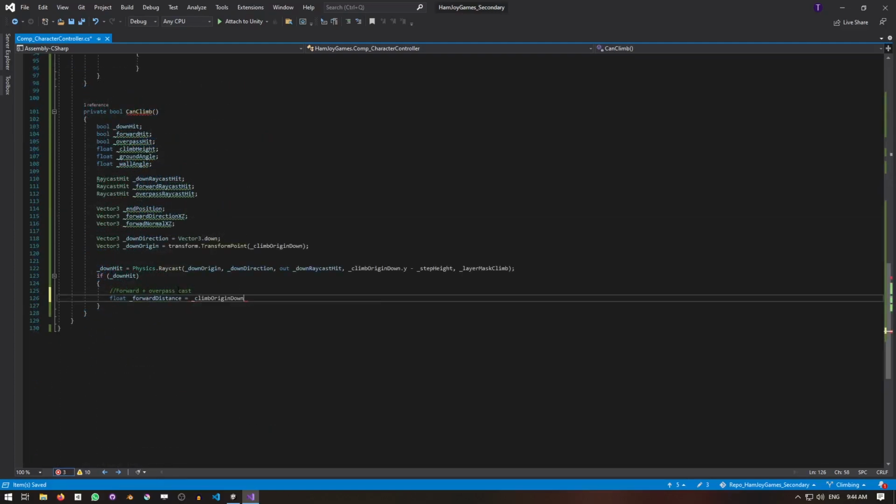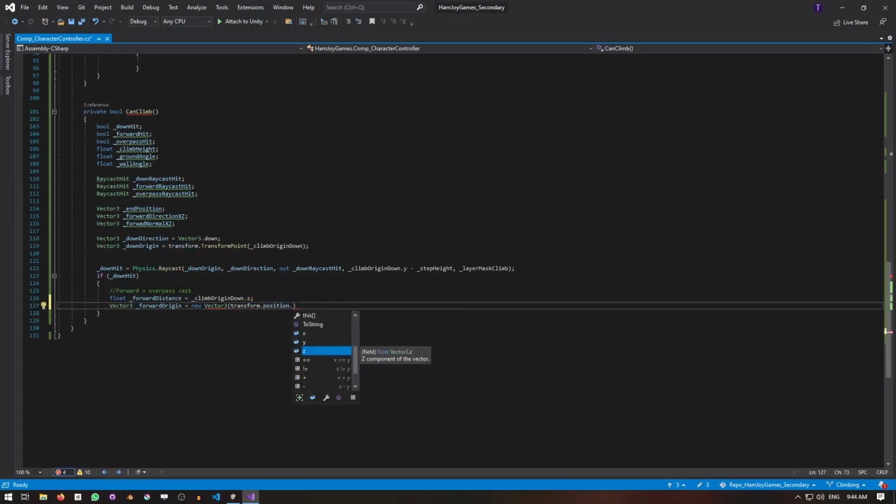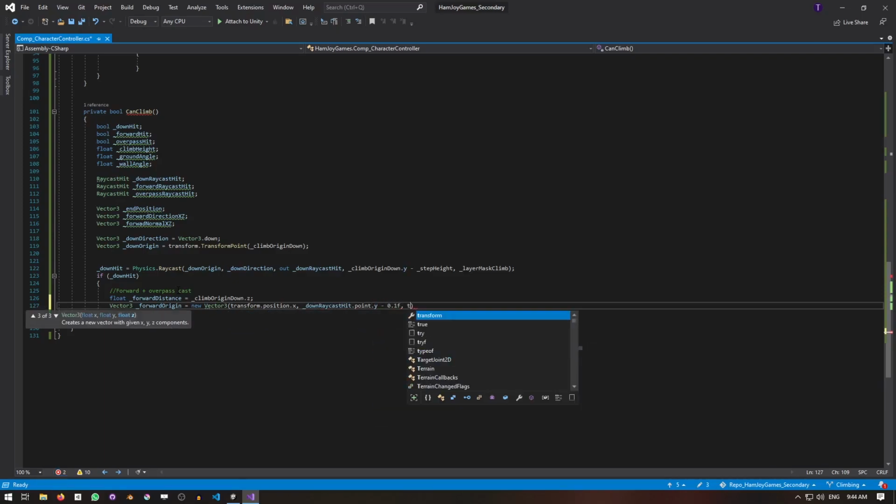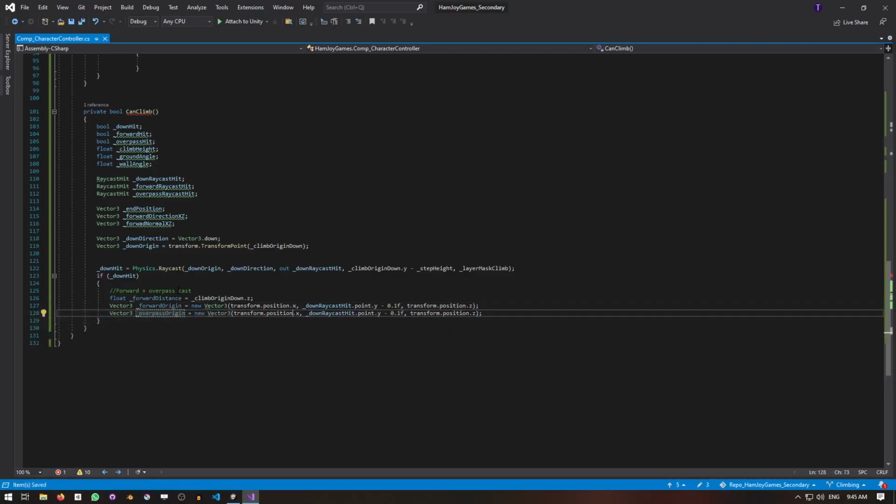If the down hit is true, we need to do the forward and overpass cast. The forward distance is how far forward the down origin is of our character, so climb origin down.z. The forward origin is where the character is now, but with the height set to just below the down hit point. I'm using an arbitrary 0.1. Similarly, the overpass origin is where the character is, but at the overpass height.